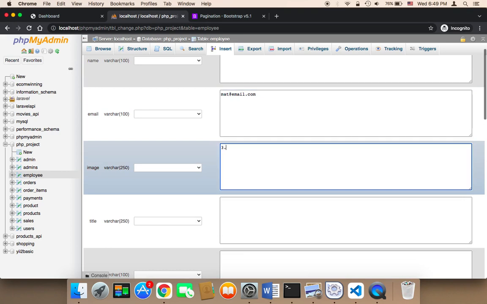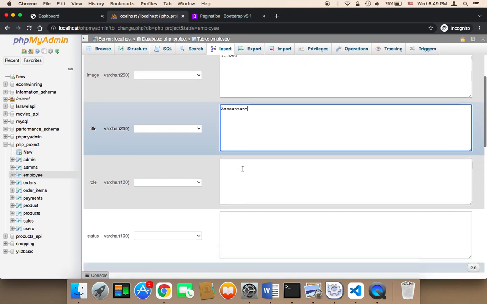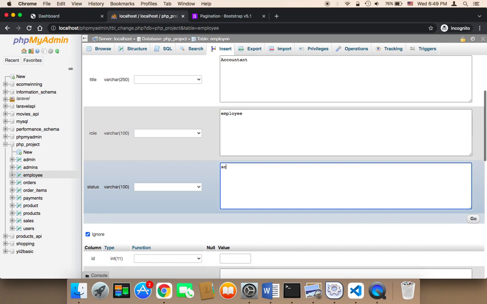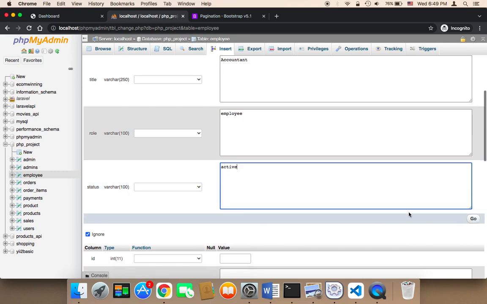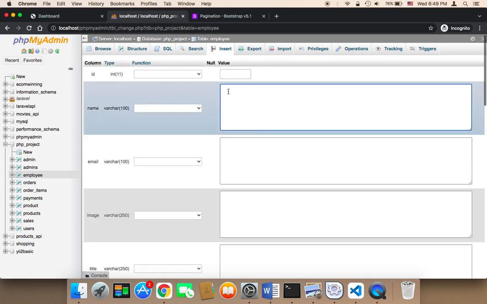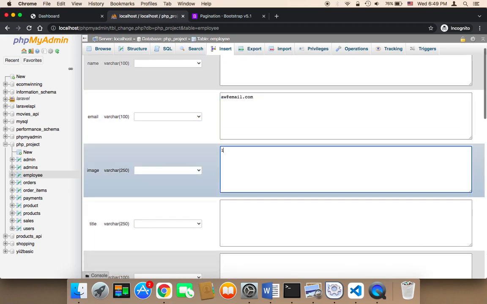And I'm going to say 3.jpg, and here I'm going to say, just for now, I'm just going to try to be quick here because we need to insert a few more employees. Let me be quick here because we want to test. So here, let me say any name here. It doesn't really matter because we need to test first, and then we can add real employees later.